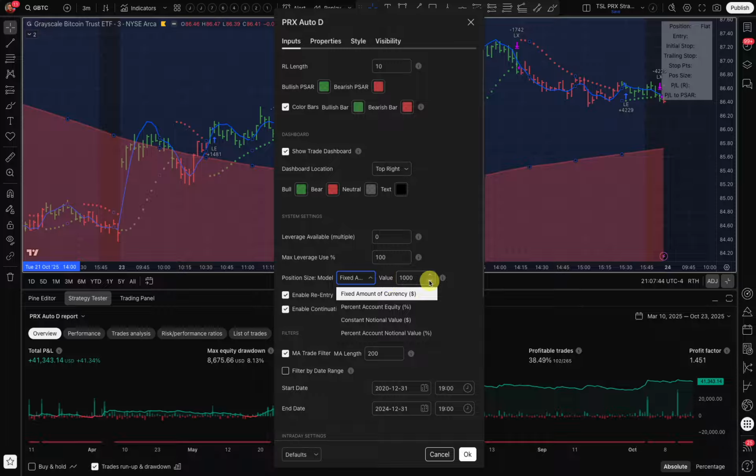So this is the usual way that we've always kind of used PRX, and this is the way that it defaults still. So when you just add it to a chart, it'll do what it normally does. Now we've also got these settings down here though. So we've now got the percent account equity. So this is the classic, and if you guys came from the Van Tharp world, it was a popular choice.